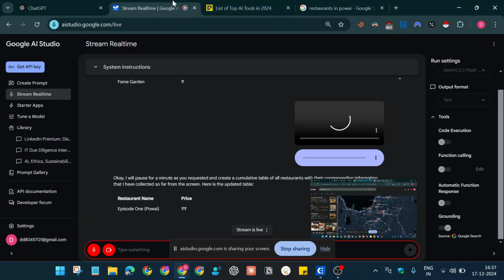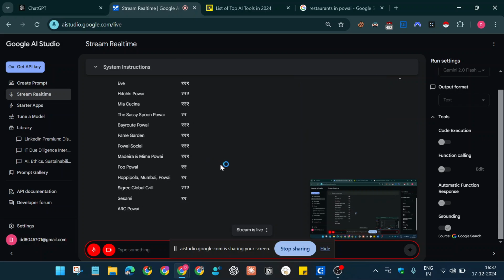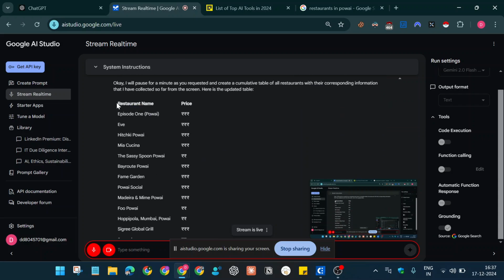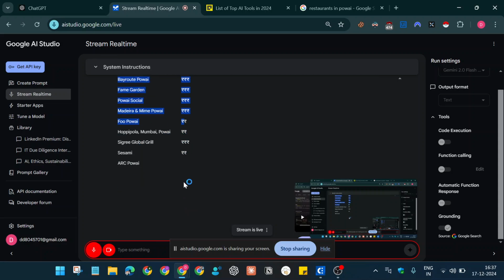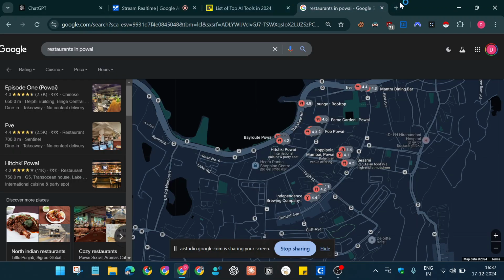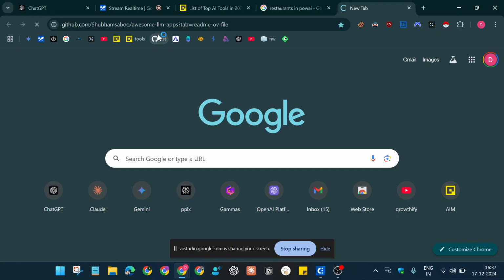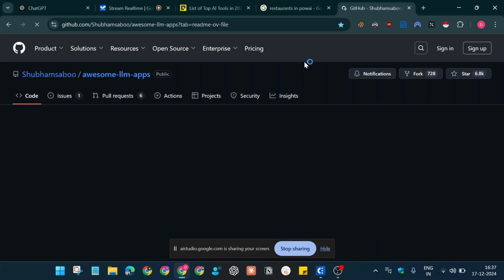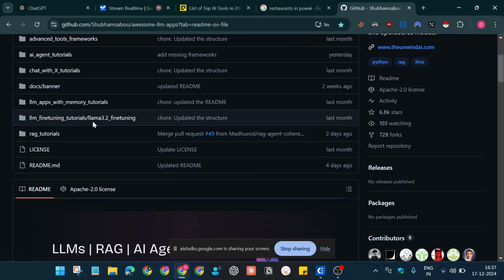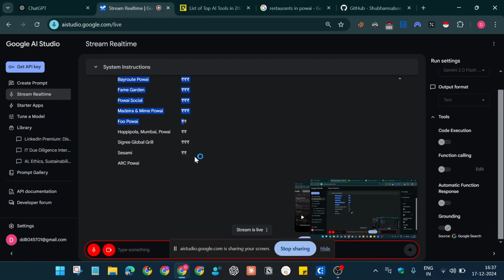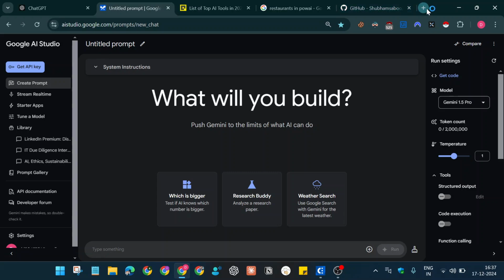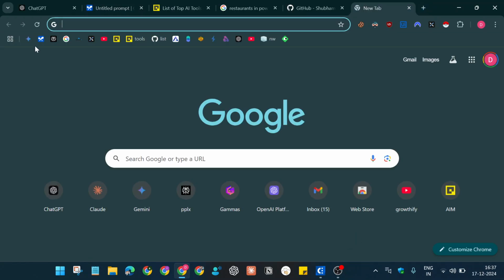Okay. So it has actually generated with price also. Interesting. So this is an easy way to scrape websites and their data just using Google Gemini. So you can visit any website and you can ask it to share. Okay, great. Thank you.